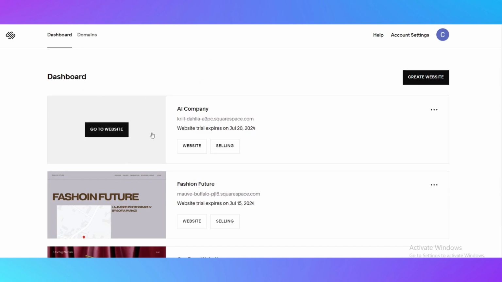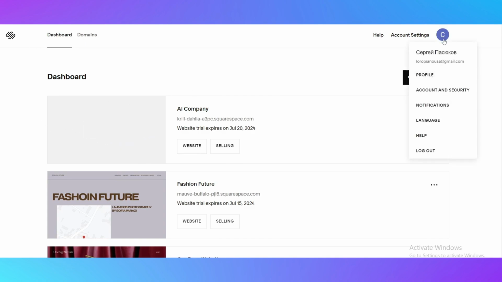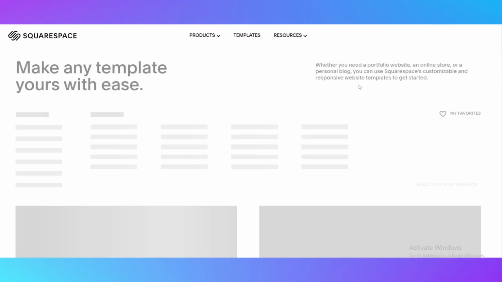Today I'm going to give you a step-by-step guide on how to create a website for coaching on squarespace.com. It may sound difficult, but in fact it's really easy to do. The first step is to create an account on squarespace.com. It's free and you're ready to create a website. Then you just click on the create a website button.